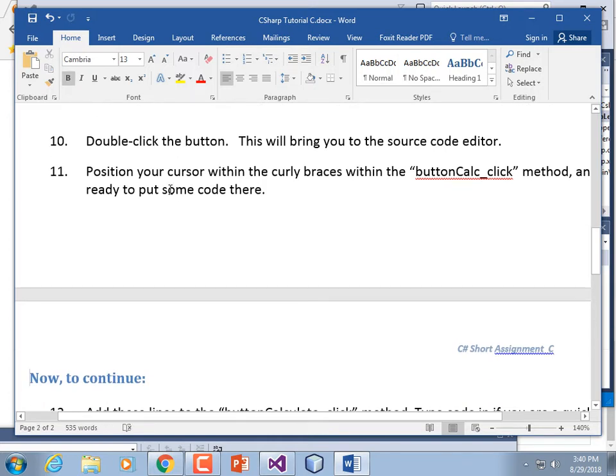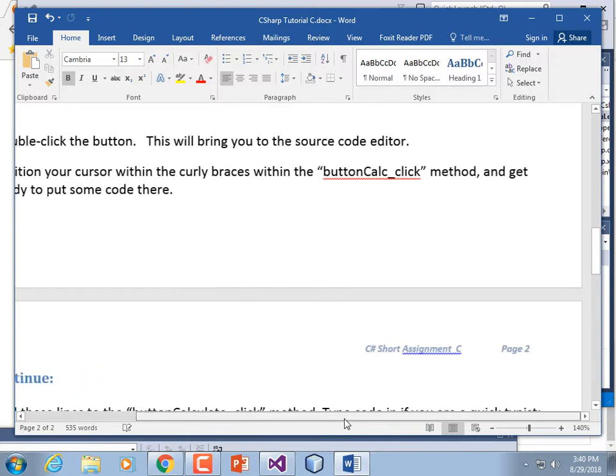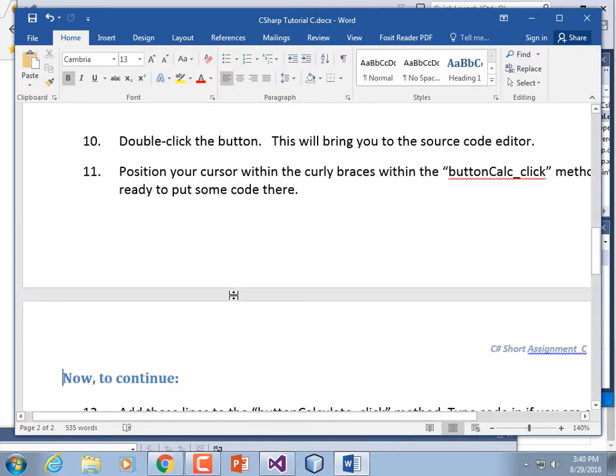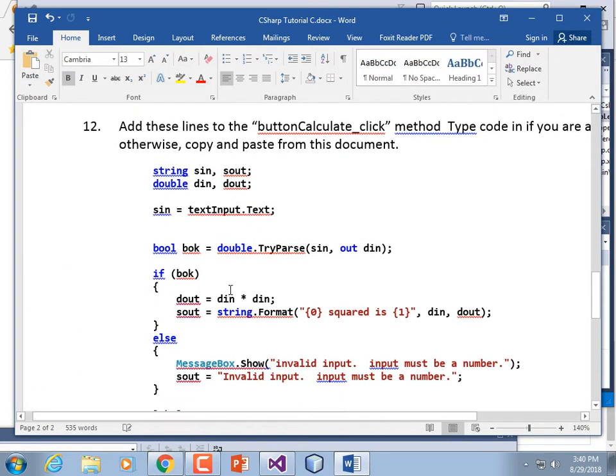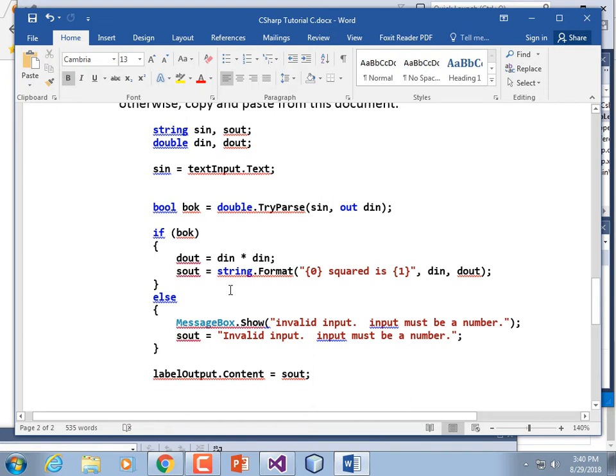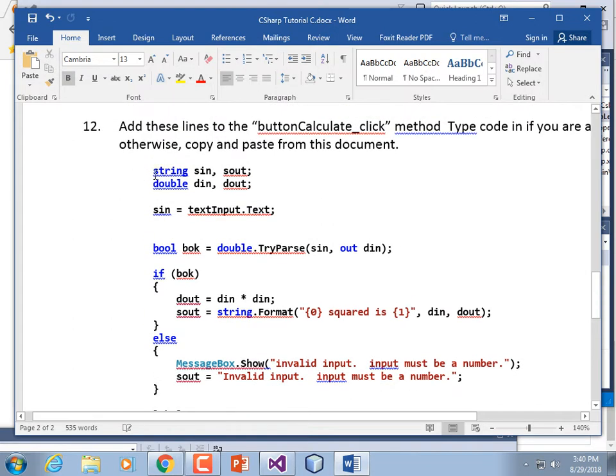So when we edit it, we're going to put some code between the curly braces. And this is the code that we're going to put. That's a lot of code. We're probably going to wind up copying and pasting it, but I want to take a look at it after we do that to make sure we understand what it's doing.